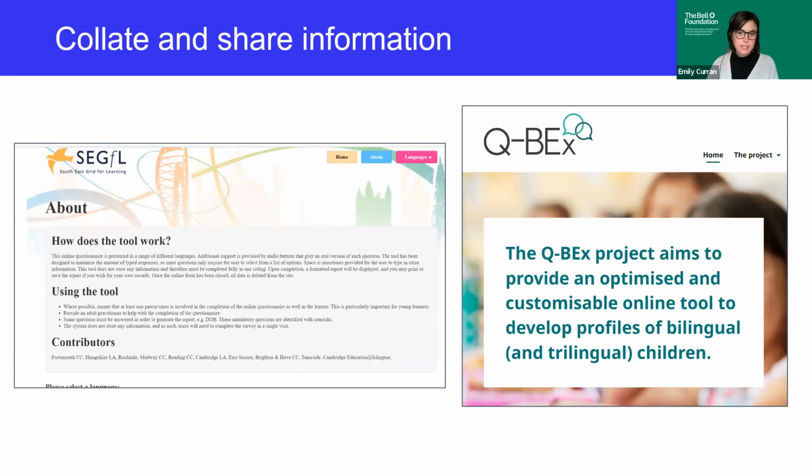Southeast Grid for Learning has developed an online background collation tool for new arrivals, which enables you to gather information in a range of languages. It includes languages spoken by some refugees, such as Arabic and Albanian, and they're also in the process of adding Ukrainian as well. I think Caroline's going to put the link in the chat.